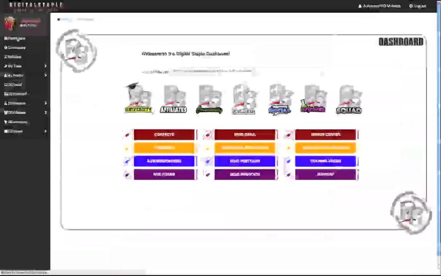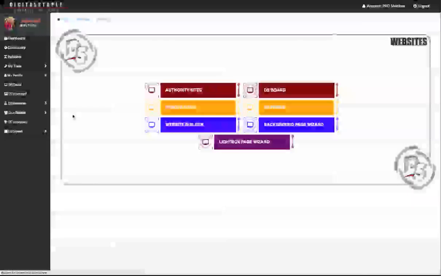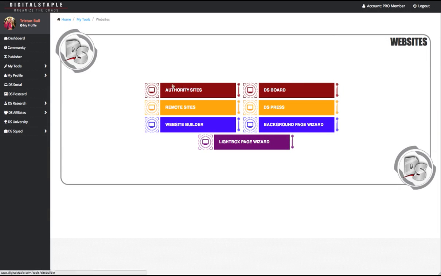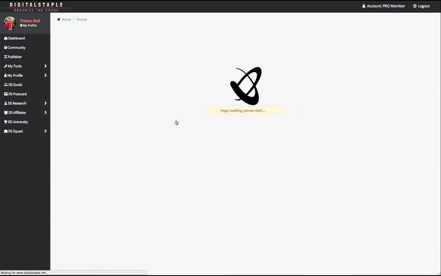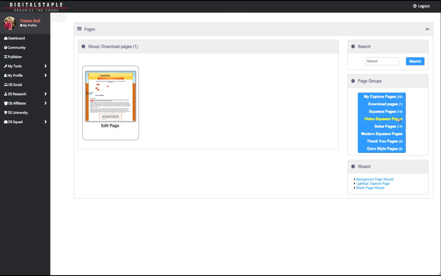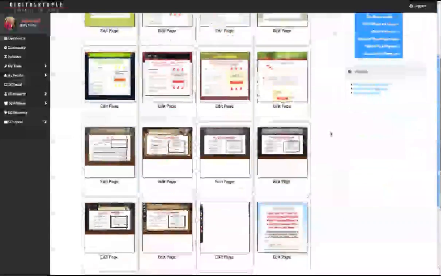Okay, so let's just jump back over to the dashboard, hit websites, and we're back on our website. So that's authority sites, and that's our remote sites section. We have our website builder. Okay, we have a whole bunch of personalized and customized themes that we've added into the system that you can see right here. So a whole bunch of different themes.